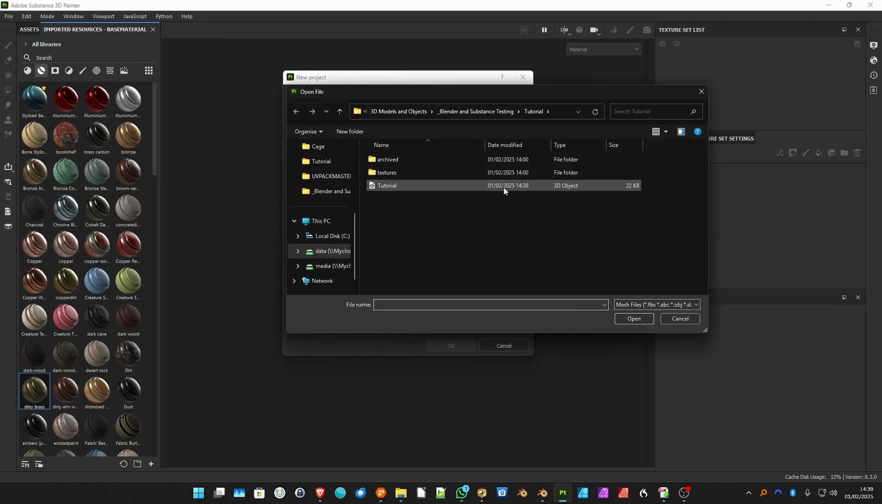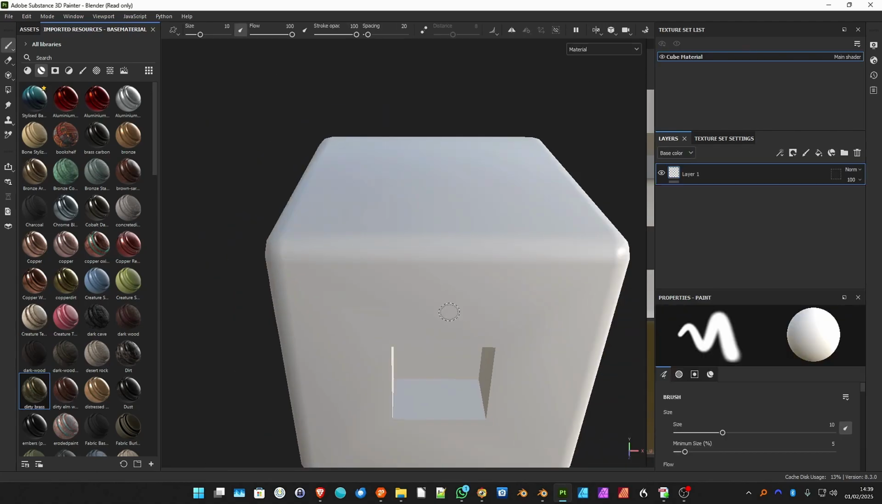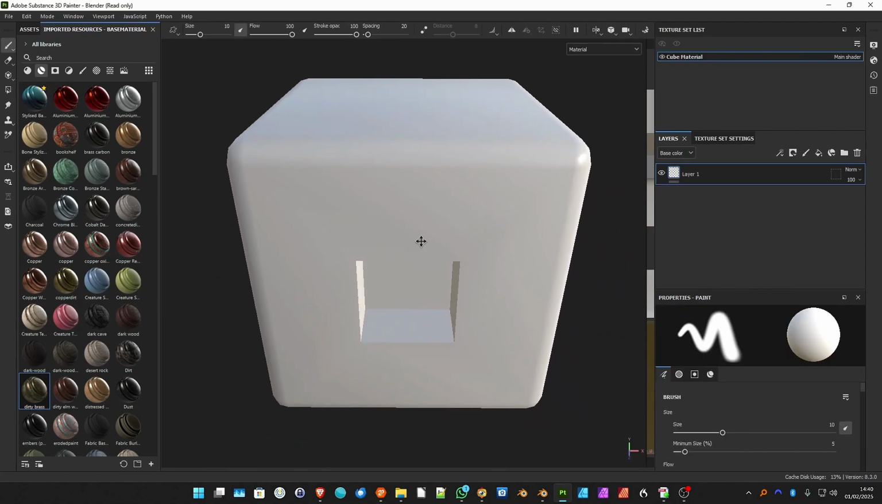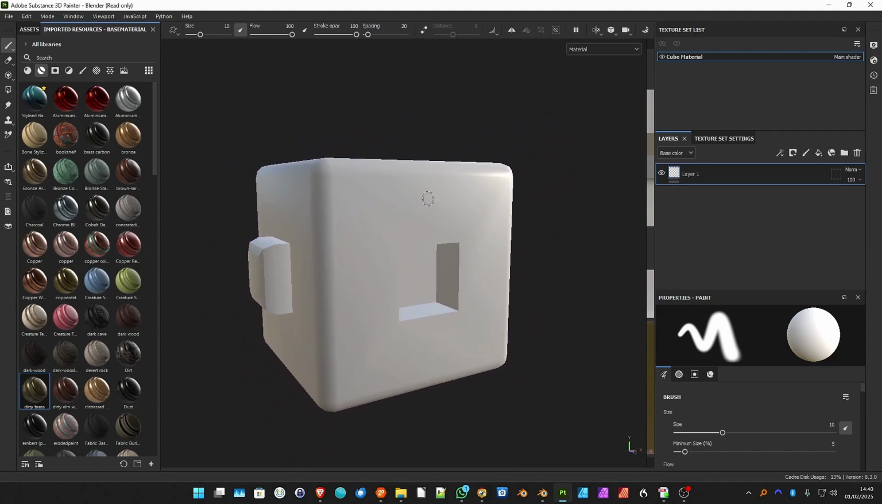You can select your file, so browse to your FBX file and bring that in, or an OBJ file, and change the size. I tend to change it to 2K. I like working in 2K, and that's pretty much it. You don't really need to change much else in here. Then you click on OK. It brings your model in, and you'll notice it looks good, and you think, wow, that looks amazing.